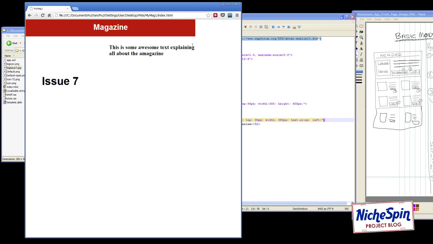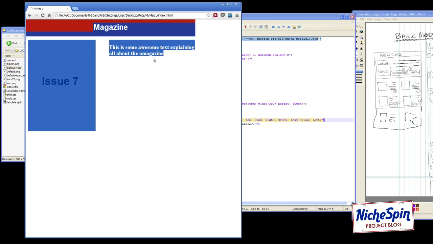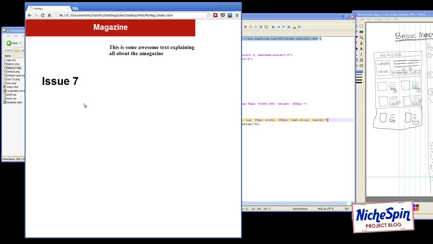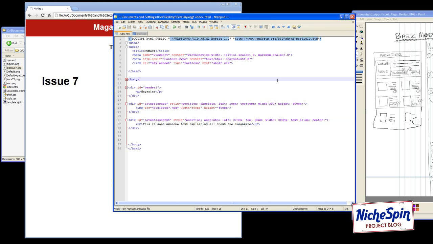There we go. We can see it's bumping up right against the edge of the magazine. So let's do this. Yeah, that's not too bad. Let's center. I was going to do that in the first place. Center that. Yeah, looks a bit more like a heading. Now, let's style this a little bit.